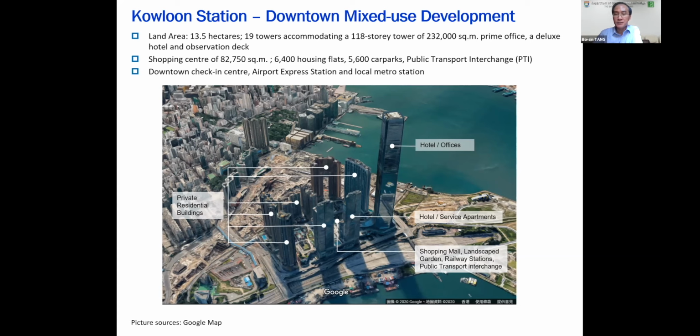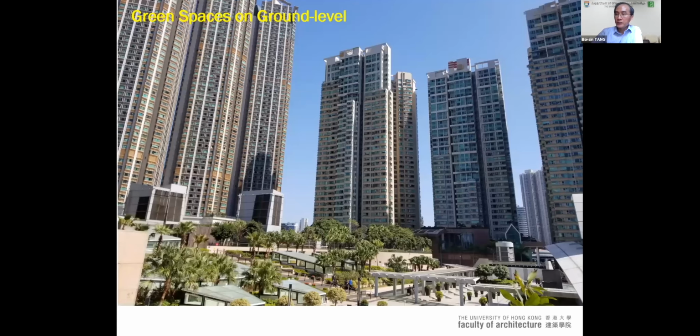The whole station is a mixed-use development with hotel, service apartments, residential housing, landscape gardens put on top of a shopping mall with metro station, check-in counter for airports, and also public transport interchanges, all in one place. And in so doing, we are able to produce a lot of green spaces on the podium ground level that blend well with the surrounding buildings for the residents, but also for the public.